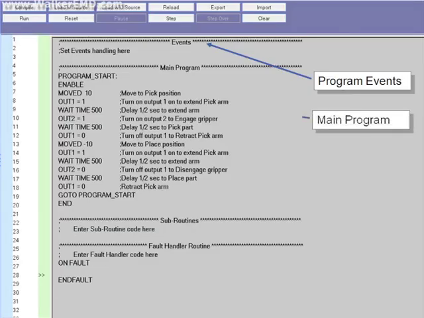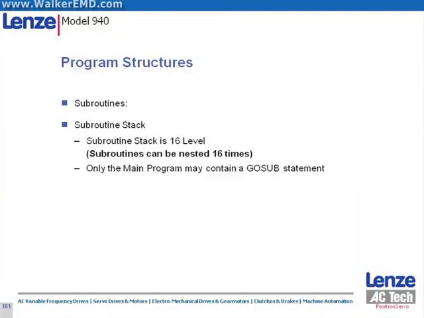Here you can see a very basic indexing program. Note that even though the goto statement is used to loop the program endlessly, the main program still is finished with an end statement. Subroutines are programmed after the main program body. Subroutines can nest 16 levels deep. The command gosub is used to trigger the execution of a subroutine. Subroutines use the return statement to note their end and to send the program execution back to the main body of code at the line immediately after the subroutine was triggered.